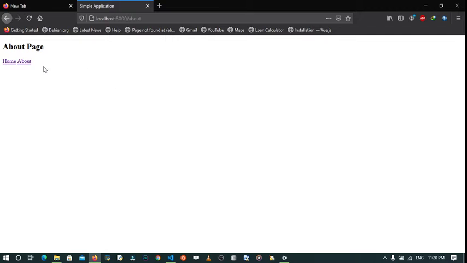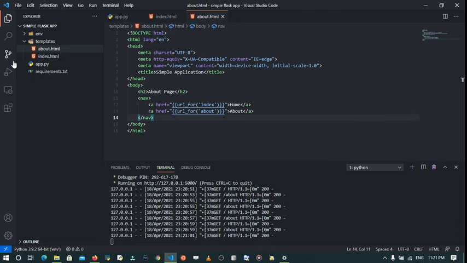So if I go to my routes, if I go to home, I'm home. If I go to about, I'm at about. So basically this is how it works. If you want to create the various routes, you use the url_for function.